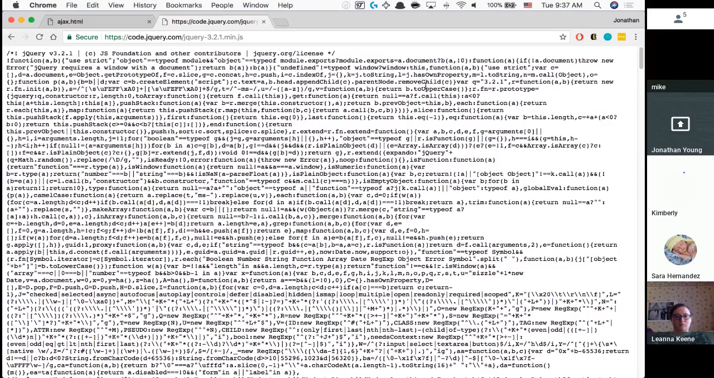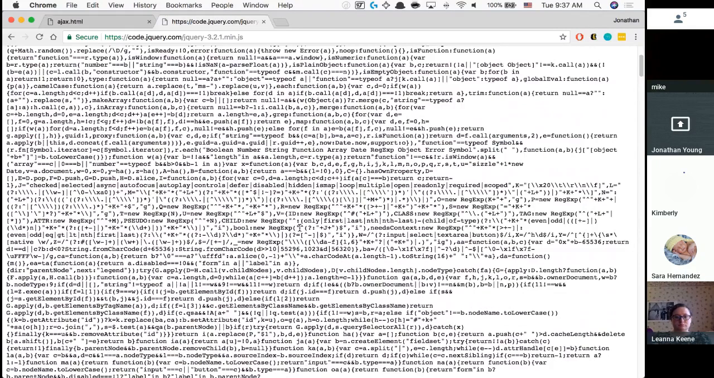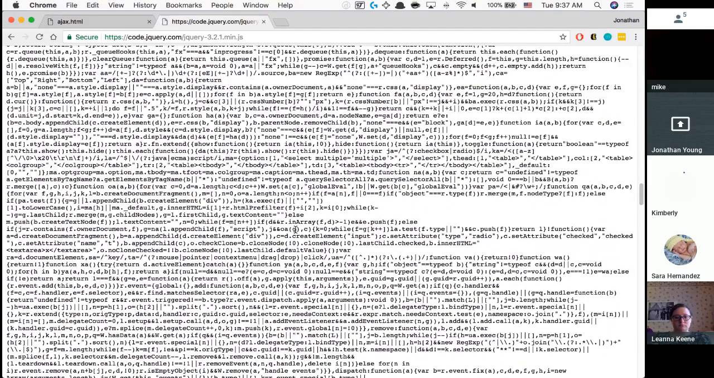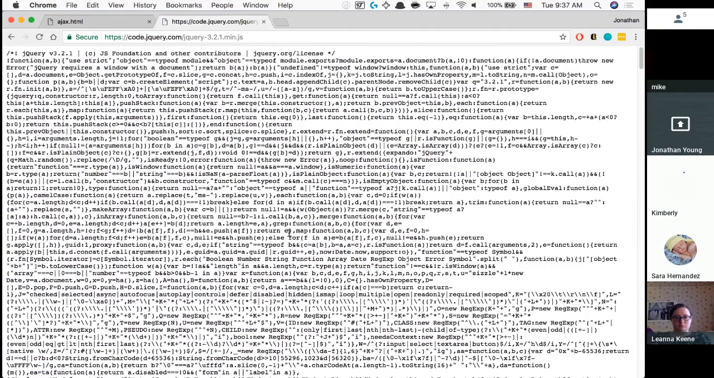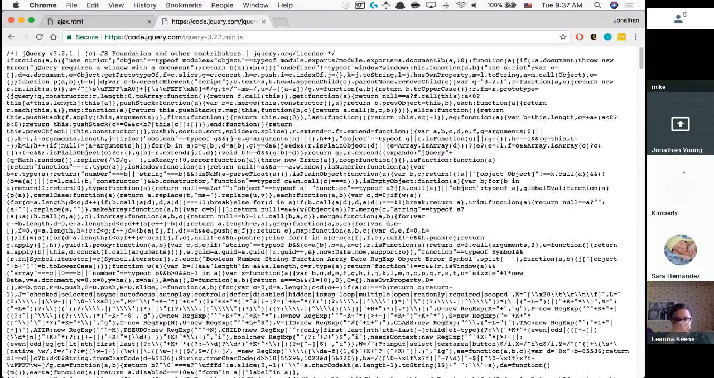So underneath the hood of jQuery is all of this code right here. I have no idea what any of this says because I'm not a machine. This little .min here, if you see up here in the URL, means minified, meaning that most of the white space has been taken out to make it as small as possible and easy for the computer to read. A computer can look through this very simply and know exactly what's going on.